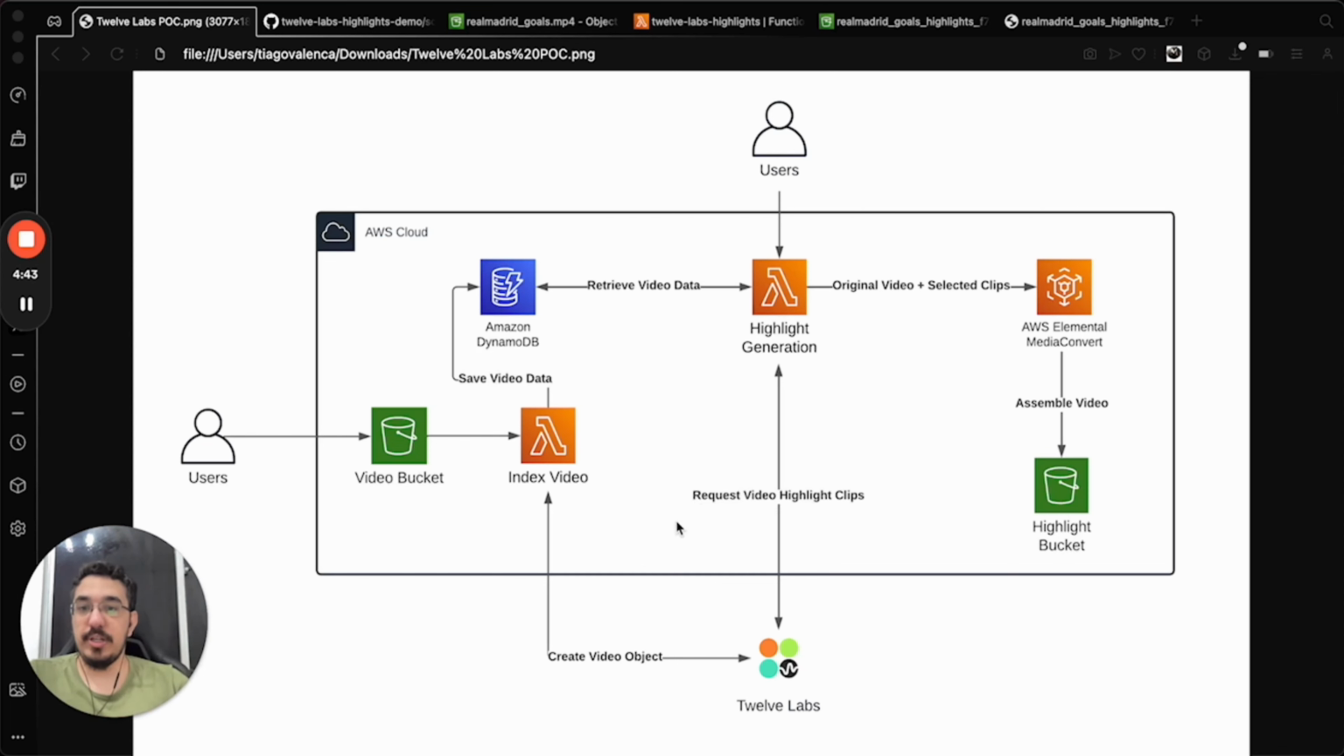So we have a video bucket where you input the videos you want. Then we have a Lambda that gets the videos from that bucket and sends them to 12 Labs to index. The index process takes around 1 to 1, so if the video is 20 minutes, you have like 20 minutes of time to index it to 12 Labs.